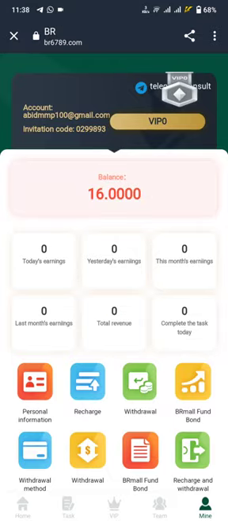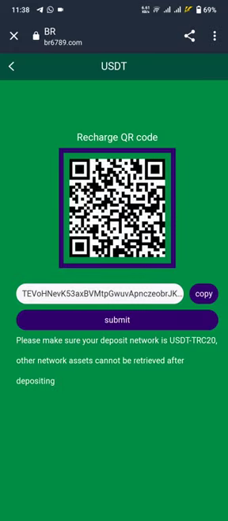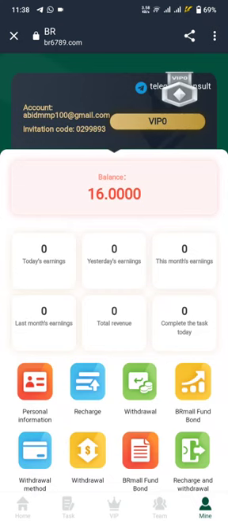So I just recharged 16 USDT in this application. Let me show you how to recharge. Click on the recharge button. After clicking the recharge button, just copy this address and make sure you send USDT TRC20. Other assets will not be credited in this application. So remember, you have to send USDT on the TRC20 network. So I already sent 16 USDT in this application. As you can see, I have 16 USDT.